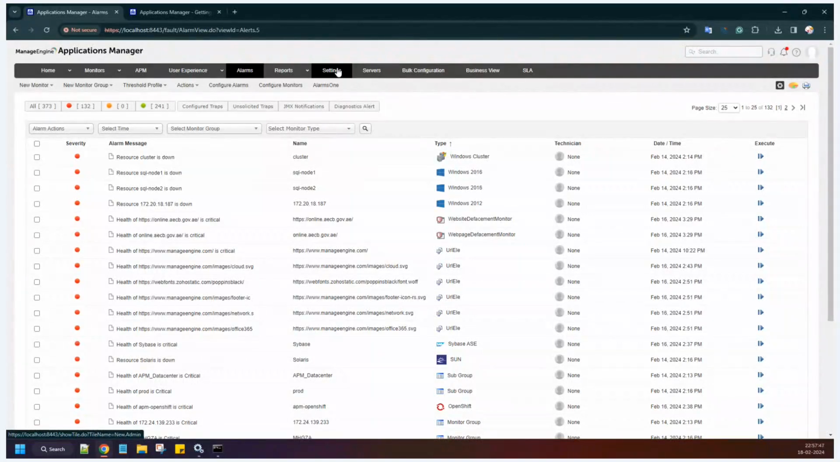Now we want to notify the respective teams, or as a monitoring solution, we need some way to automatically restart a particular service or restart a particular server. For those kinds of tasks as well, we have a different set of actions available. So let's discuss what actions we currently support in Applications Manager.